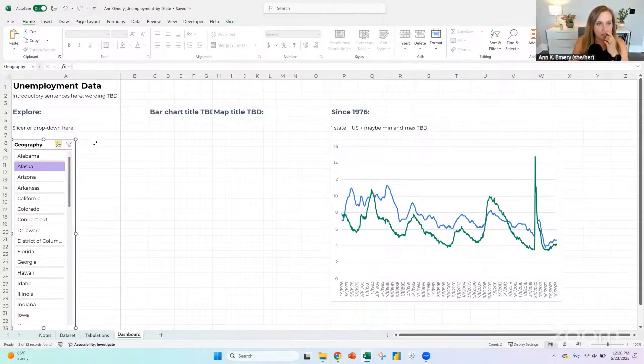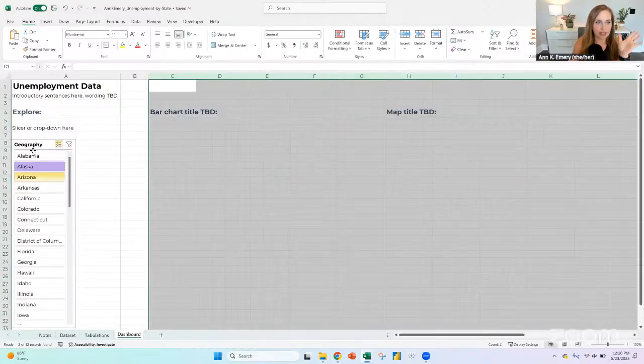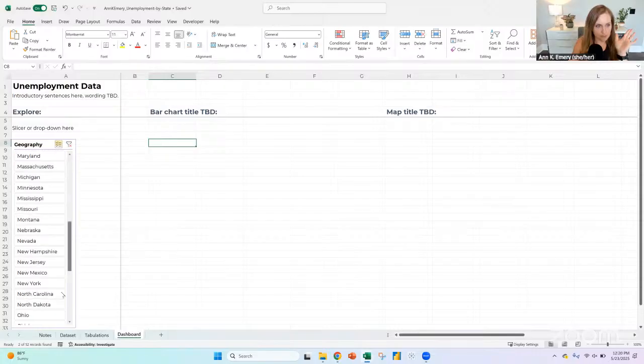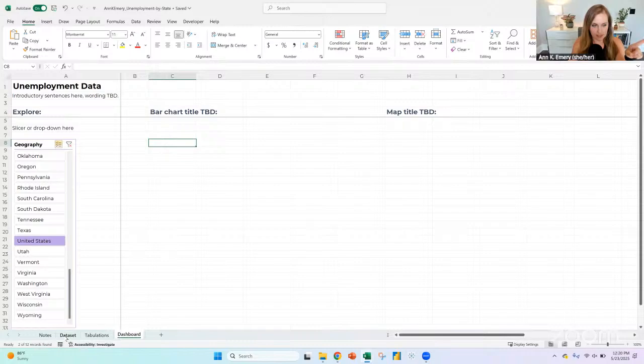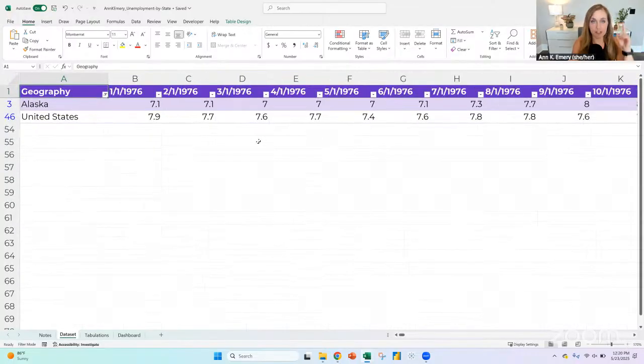If I put this here, let's just try it with a slicer. I can build a drop-down menu. Okay, see how Alaska is selected and the US are selected? That filters the data set. Look, all that's showing up in the data set is just those two. Which means if I try to build a bar chart off that data set, it's only going to be a 2-bar chart, which is really boring. I want it to have 52 bars.